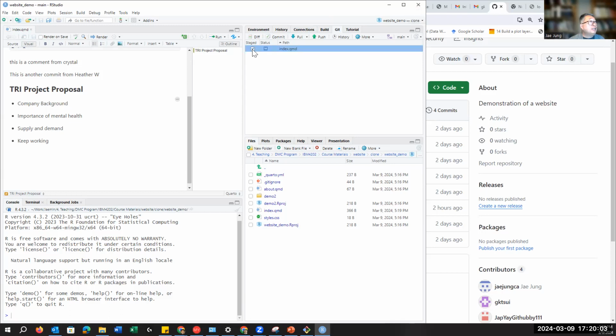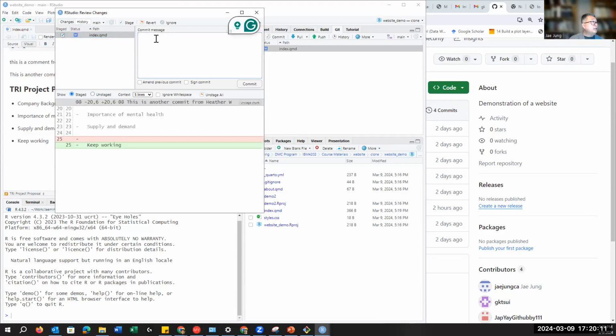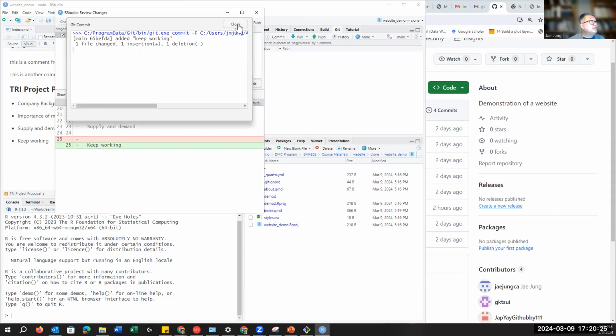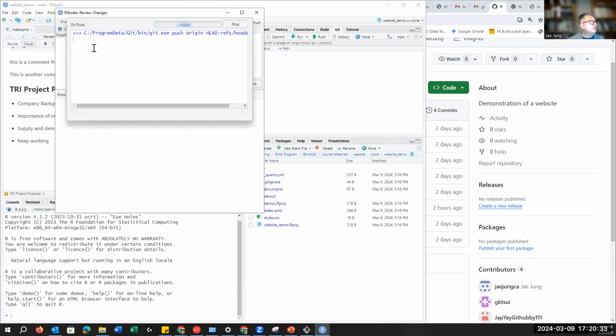So we'll stage and then commit, click commit, and say edit, just keep working. And then commit, close. Now this button is clickable, push or pull. Okay, let's push. And it said, yeah, it said it's complete, it's main to head.